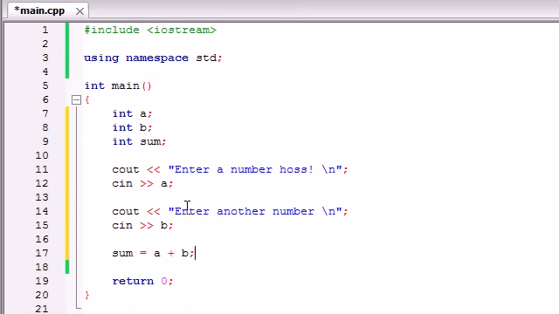Now what our computer program is going to do is say, all right, I'm going to grab the value you put in for a, and I'm going to grab the value you put in for b, and I'm going to calculate that and store that in the variable sum. For example, if you wrote 10 and 15, it's going to say, all right, grab 10, grab 15, calculate the sum of it, which is 25, and store it in a variable called sum.